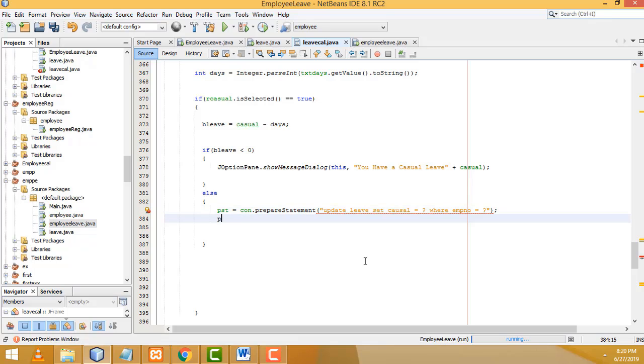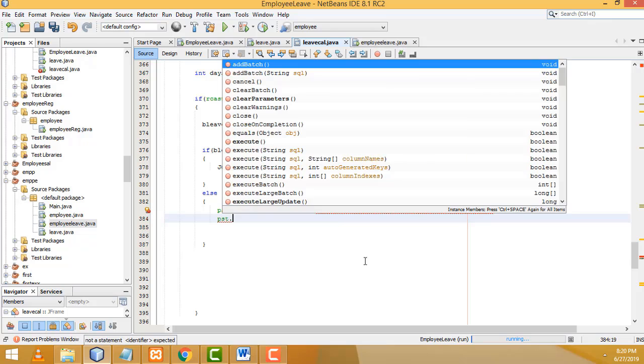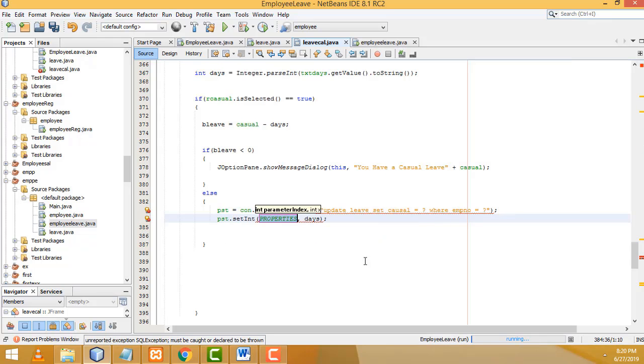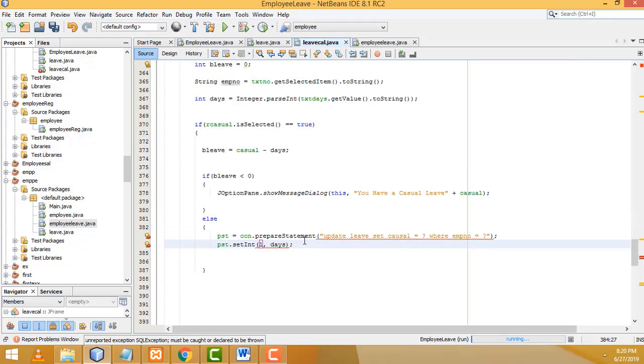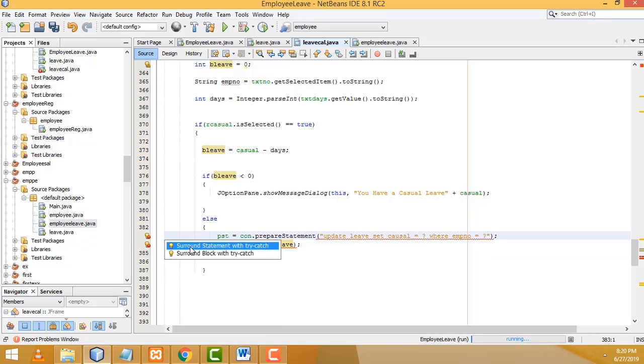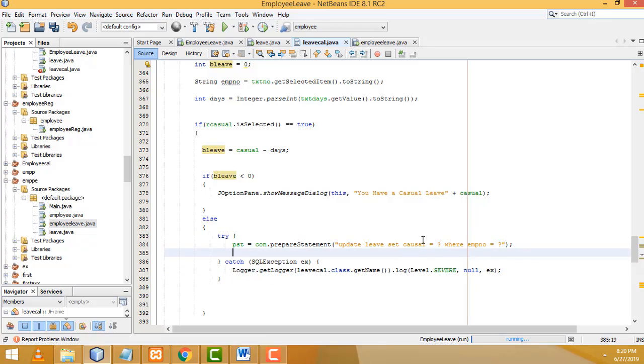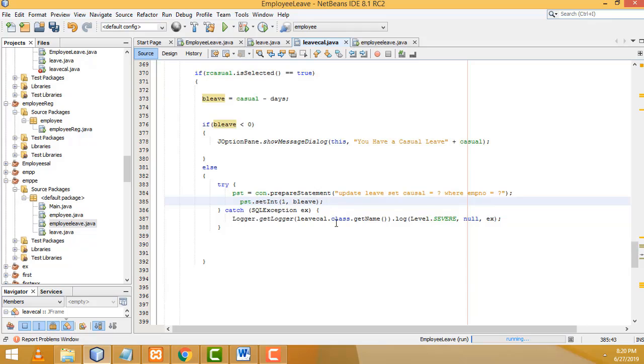After that we have to write pst.setInt(1, ...). What are the values you have calculated? You have to press Control C to copy, Control V to paste here. Here it's asking for the try and catch. You have to create it here, cut off this one, and paste it inside the try, right. Perfect.